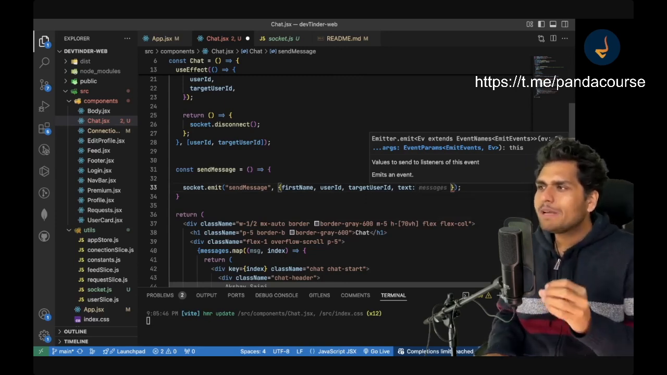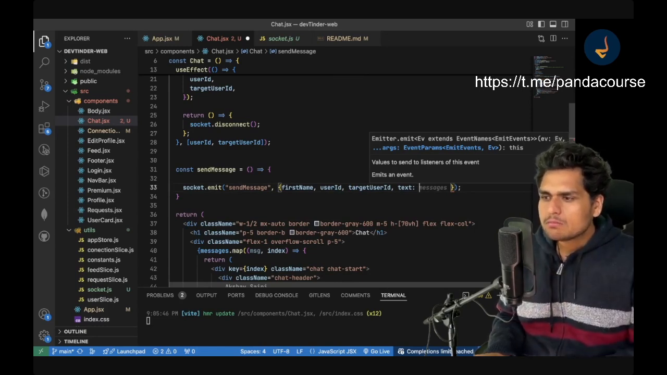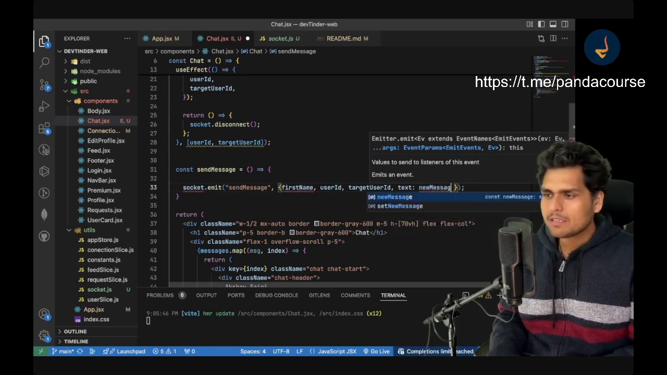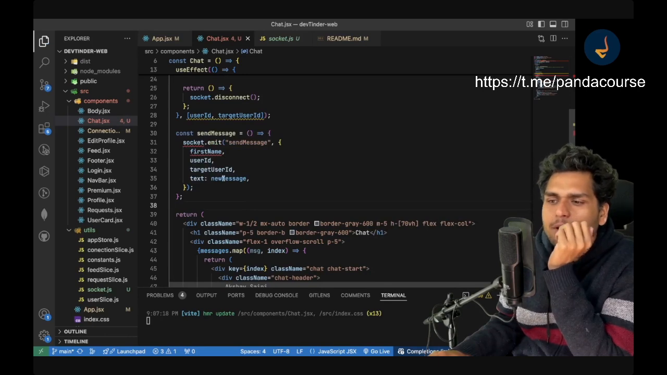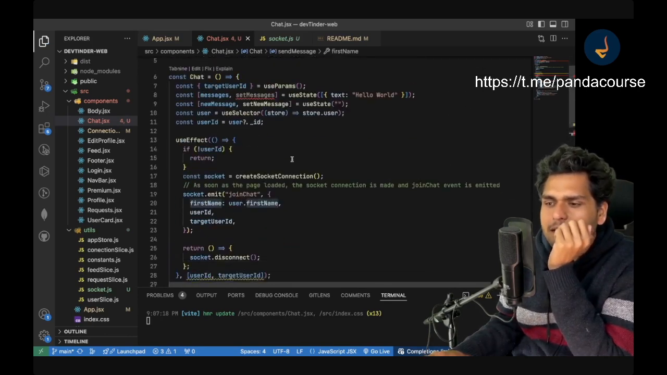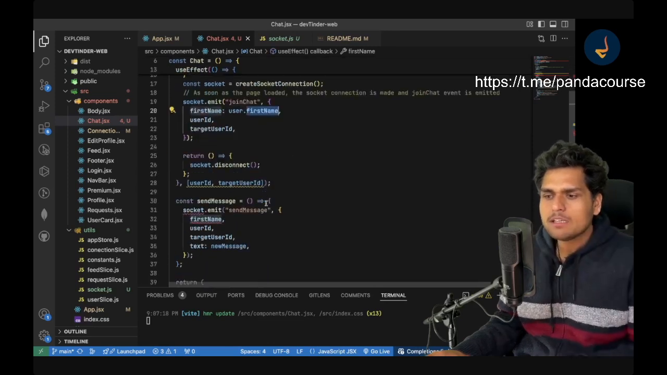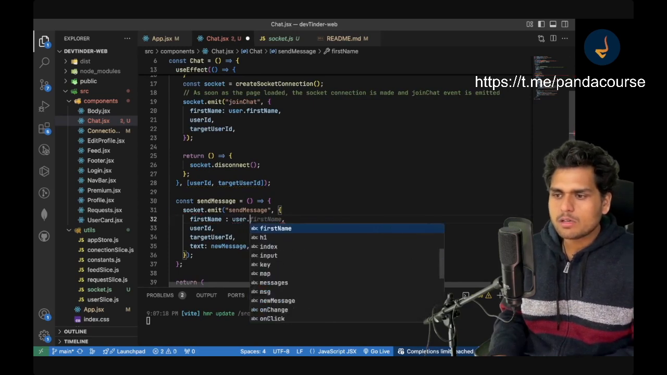And I want to basically now send this message, the text message, and this is my new message here. This is the new message which I am writing in the input box. Now, what is the first name here? This first name is not recognized because it's user.firstname, right? So basically first name is your user.firstname.